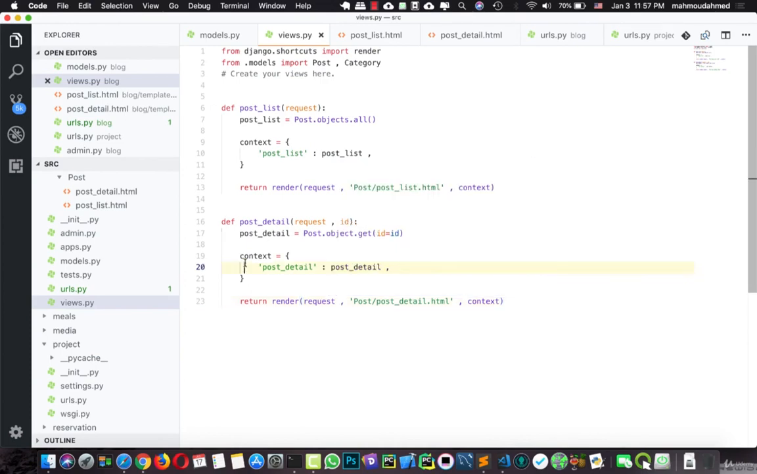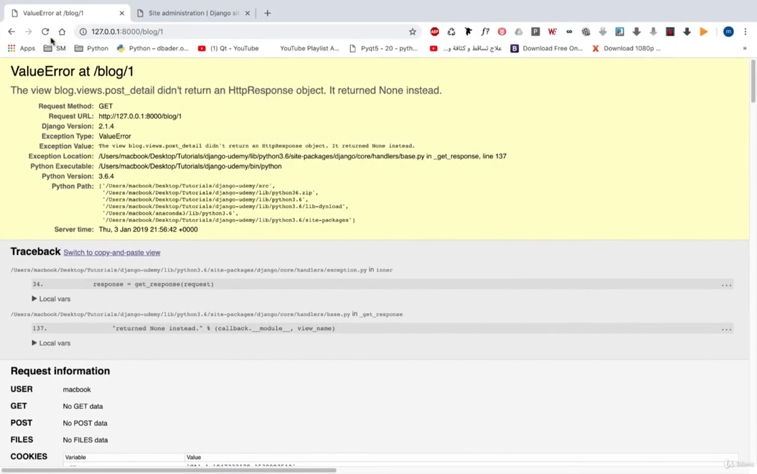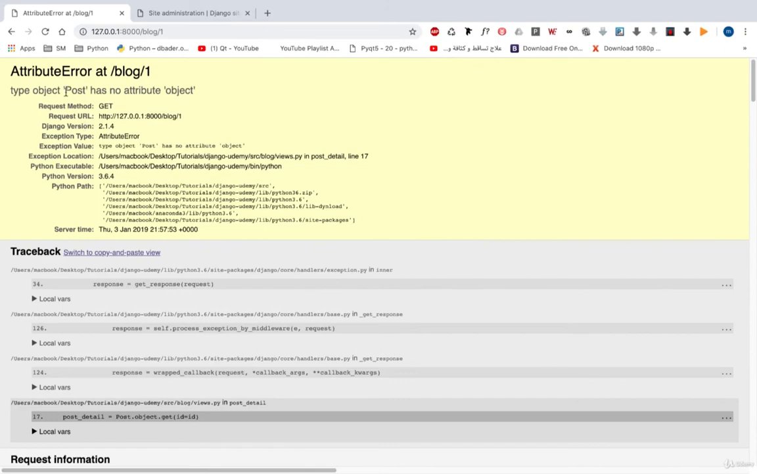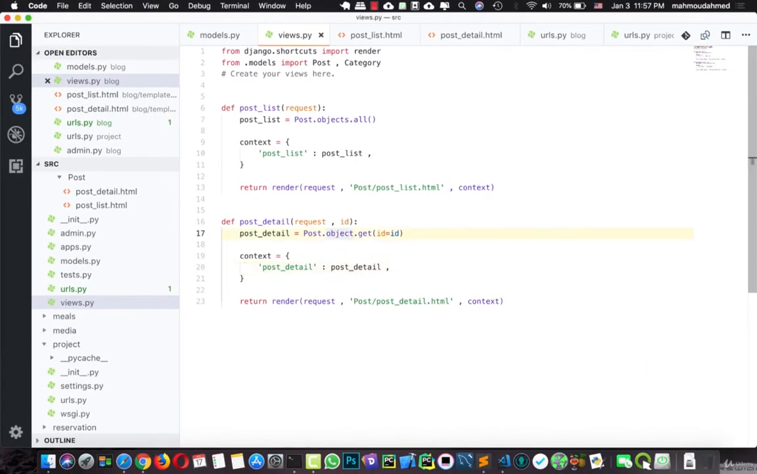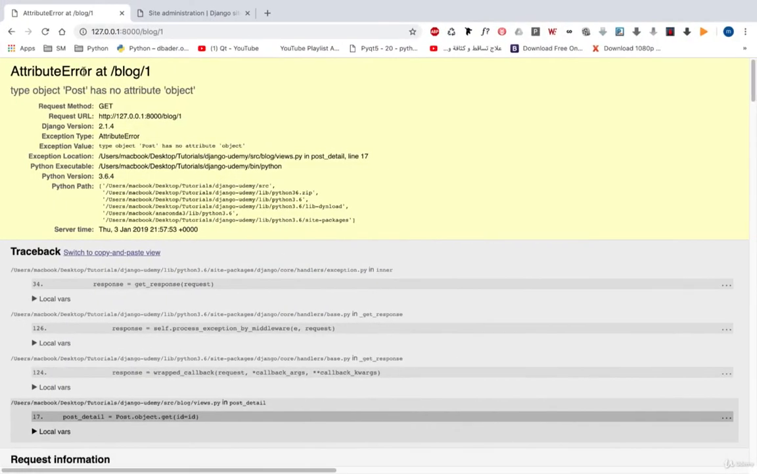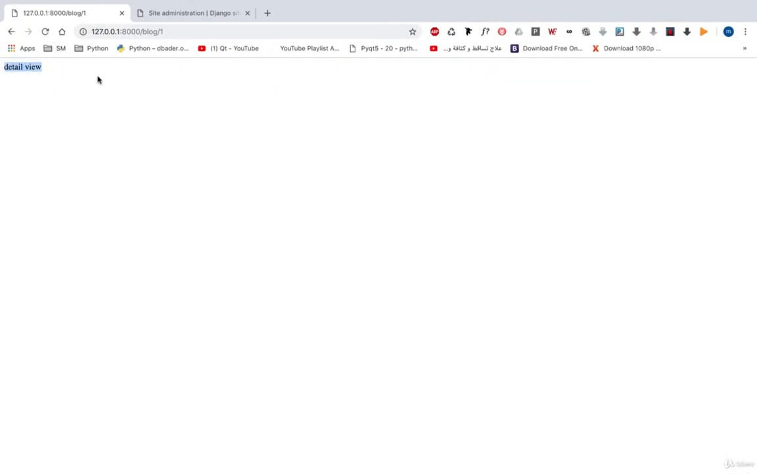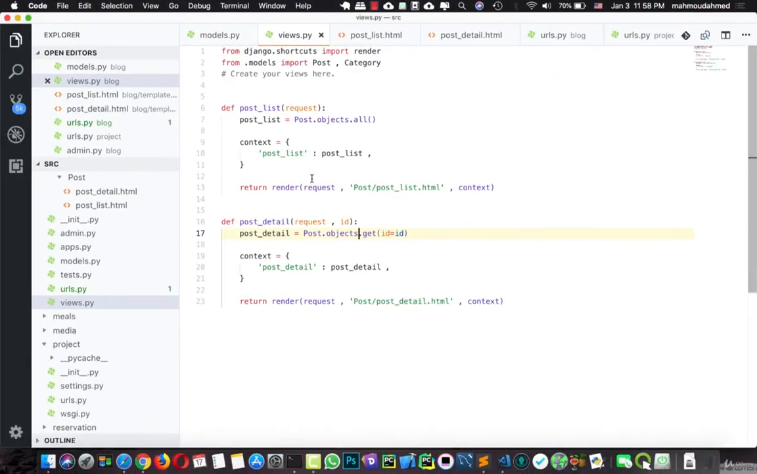Okay, now let's refresh our page. Post has no attribute objects. Yeah, this is objects, not object. Okay, let's refresh, and we have detail view. Okay, now we've just created two views for our model, one for post list and one for post detail.